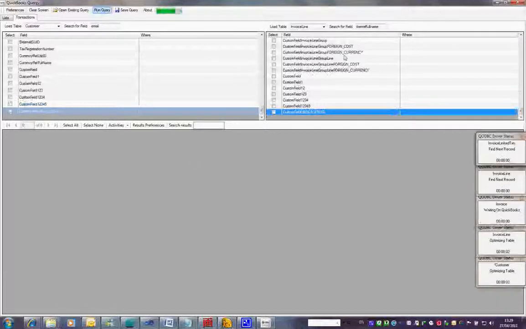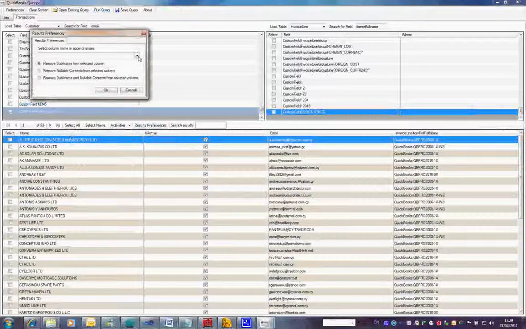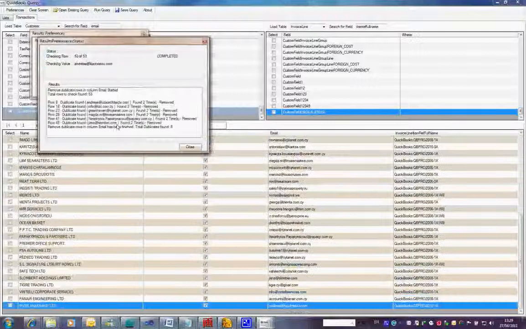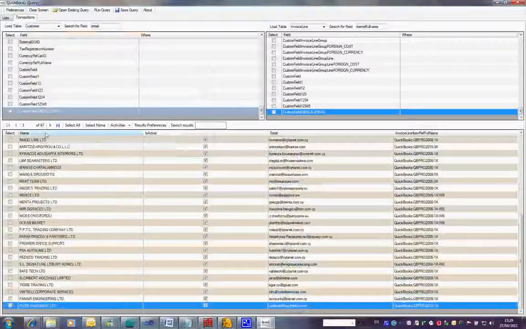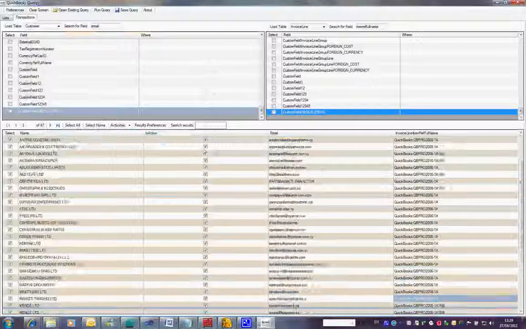I can enter as many criteria as I want. QMail now will query my QuickBooks. I get results again. 53 clients bought this item. I can go to the preferences, and again, I don't want the customers with duplicate email addresses. I can click on that. Okay. 6 duplicates found, they have been removed, so totally 47. I can select all my results and go to the BCC.